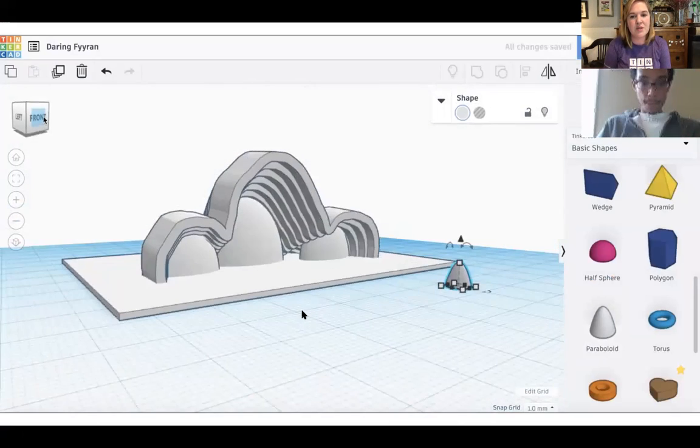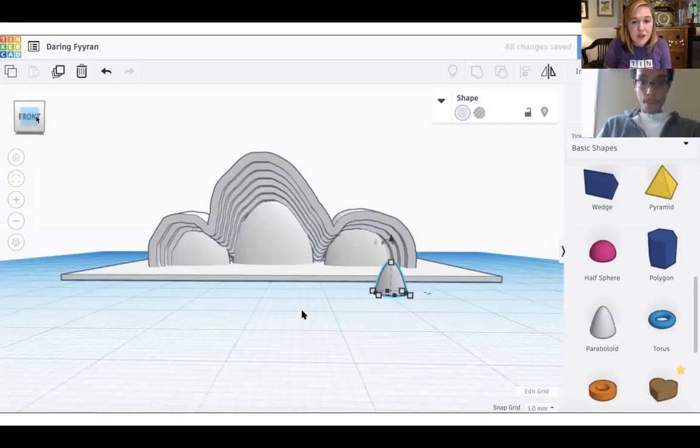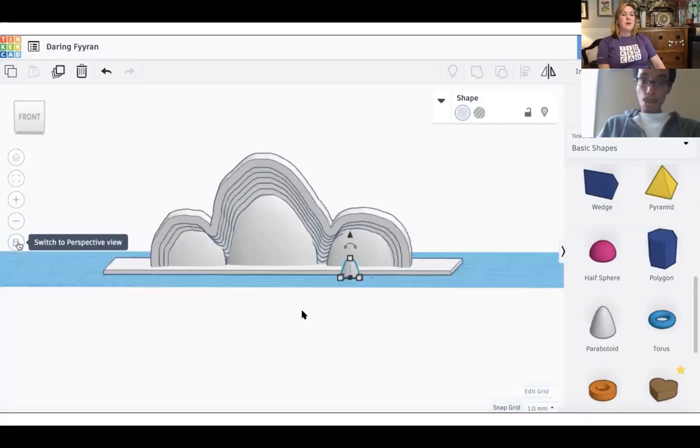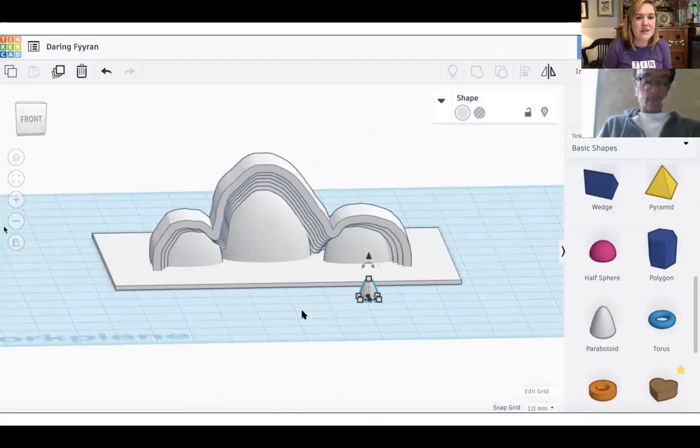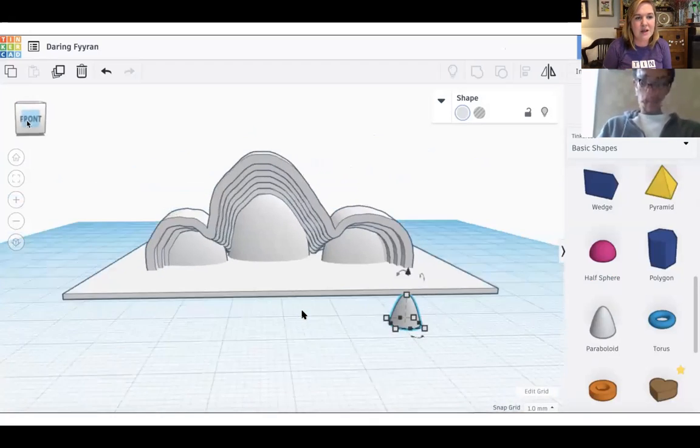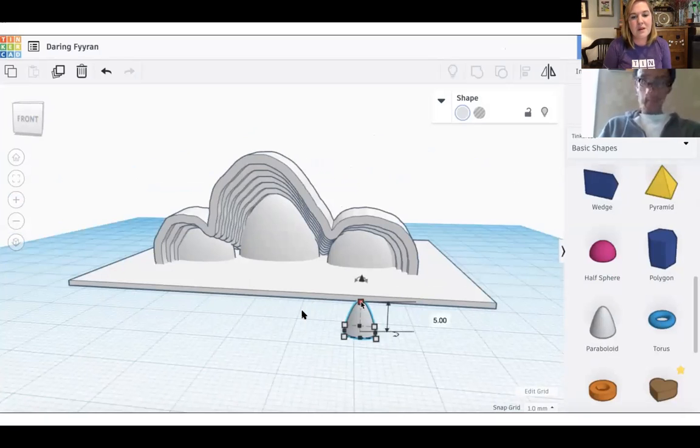So what you see me doing here is looking at how big it should be. I'm also switching, so you can switch from perspective view to orthographic view. The orthographic view makes it flatter, so it takes away the perspective. Because I'm measuring it to see how big I should make it compared to the building, sometimes it's good to switch over to that flat view. I'm stretching out the paraboloid, and I'm not hitting the shift key because I do want to change the proportion of it. So I'm making it tall and skinny.